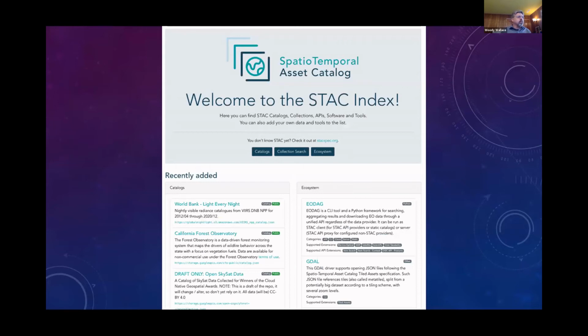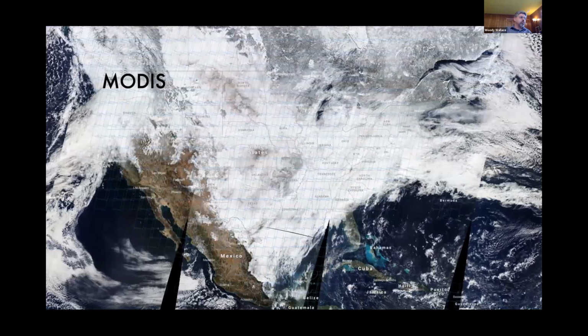And the spatial-temporal asset catalog community has also put up this site called STAC Index, and it contains a database of publicly available STAC catalogs and publicly available STAC compatible APIs. And these references will be on the final slide.